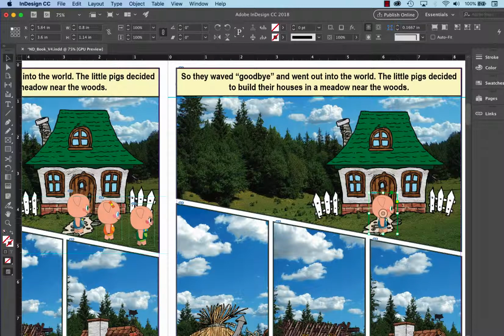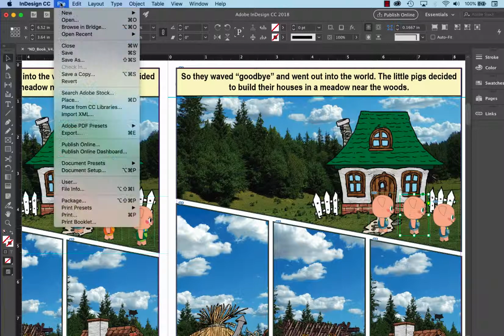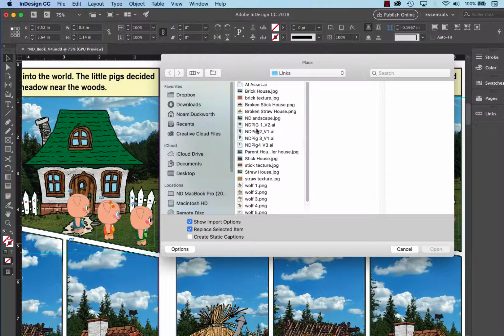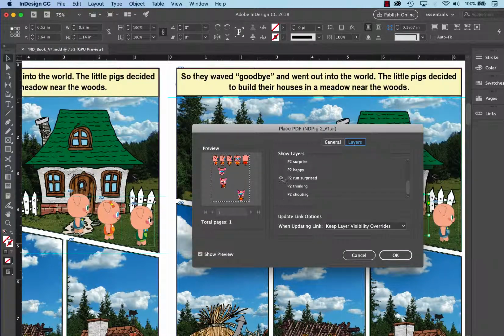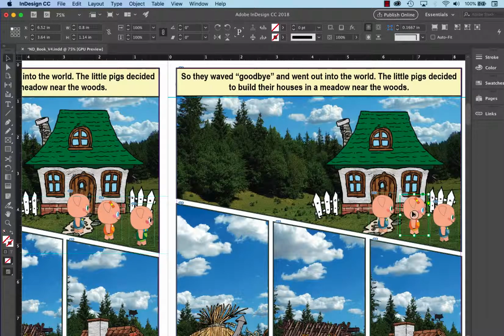Now I'm going to copy it over here, hold down the Option key, let go of the mouse, copy it again, hold down the Option key, let go of the mouse. For the other pigs, all I need to do is click here, File, Place, go to the next file, select the actual pig for that one, and again it's for the walking, and it swaps out that image, but you don't have to scale because it mimics all that.